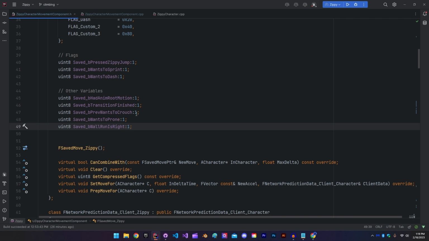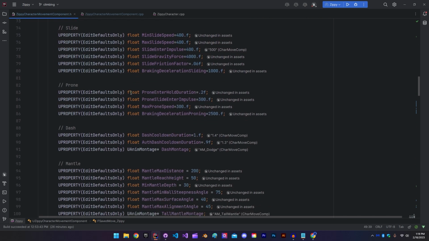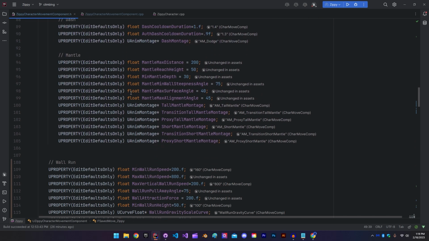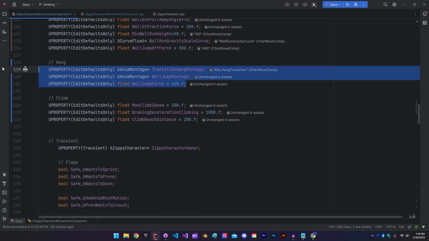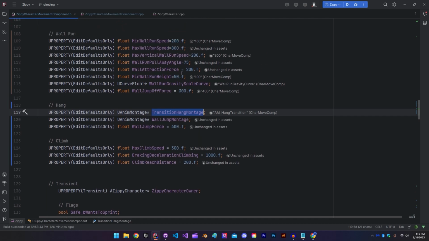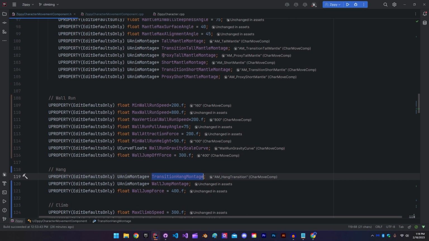It was kind of all derived off of other variables, so that was just nice. And then if we come down to the parameters for hang, there's these 3 parameters. Transition hang montage is going to be utilizing our transition system. If you've watched the mantle video, that's where I did transitions.